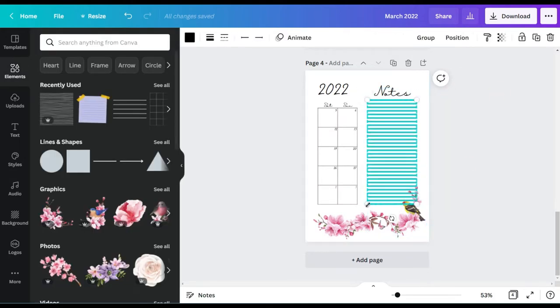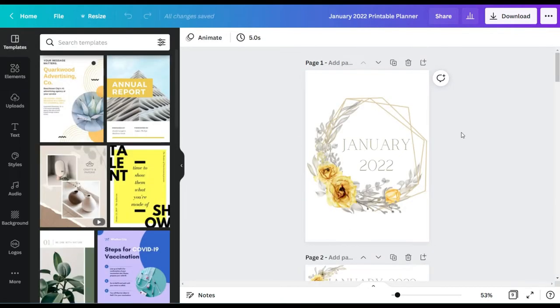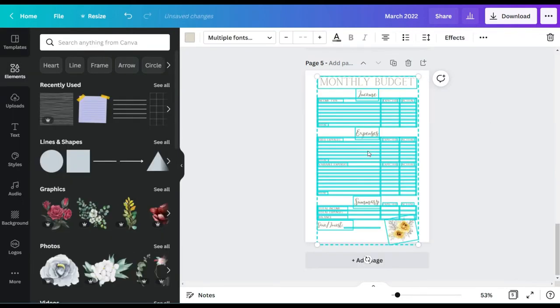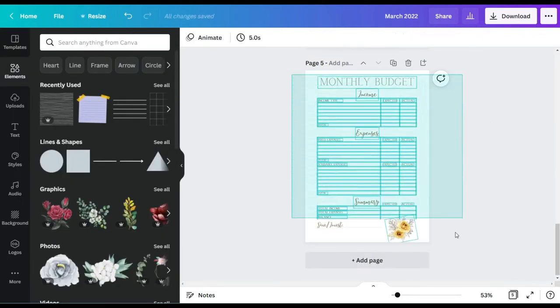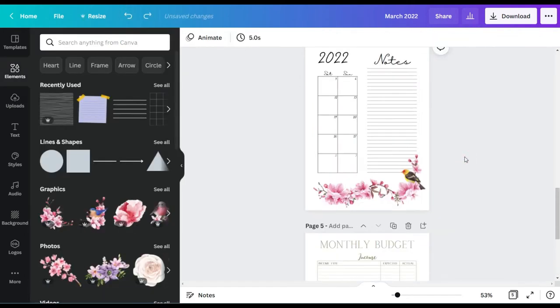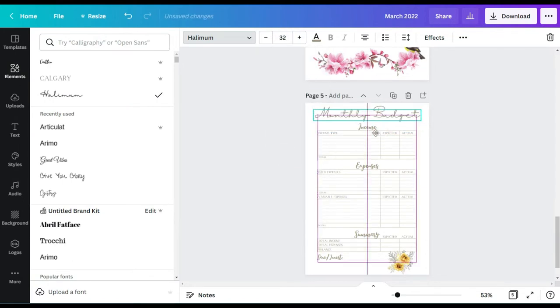On the next page, I want to create the monthly budget spread, but honestly, I was a bit too lazy to create it from scratch. I already created a monthly budget spread in my previous monthly planner setups, so I went to my January planner and copied the monthly budget. If you want to see the tutorial of how I created this monthly budget spread, you can just go and watch my January planner tutorial.